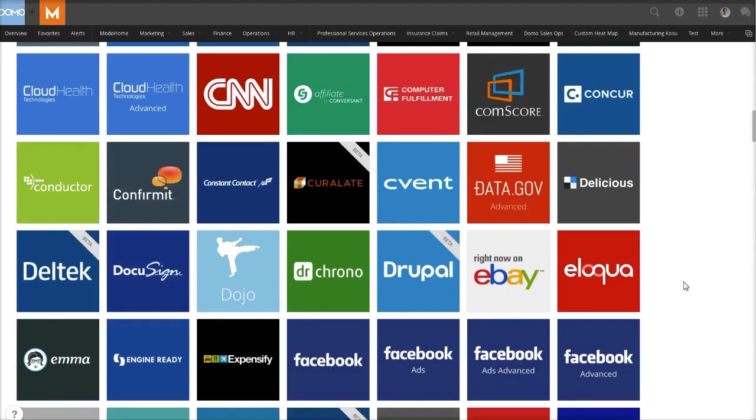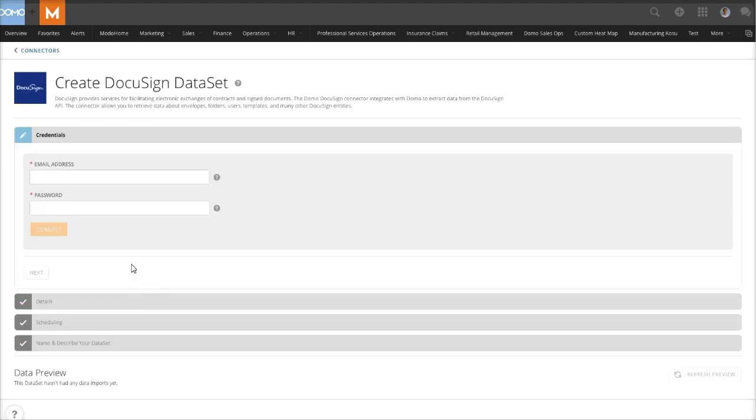I'm going to use the DocuSign connector as our example today. So let's say that I track signatures in DocuSign, and that's how I get signatures for my closed won deals. And I want to come in here and track DocuSign. So I can come in here and just enter my credentials for DocuSign. Very straightforward and easy. Then I can simply fill out the details of what I want to connect to, like account information or something like that. And finally, I can schedule how frequently I want that data to come in.